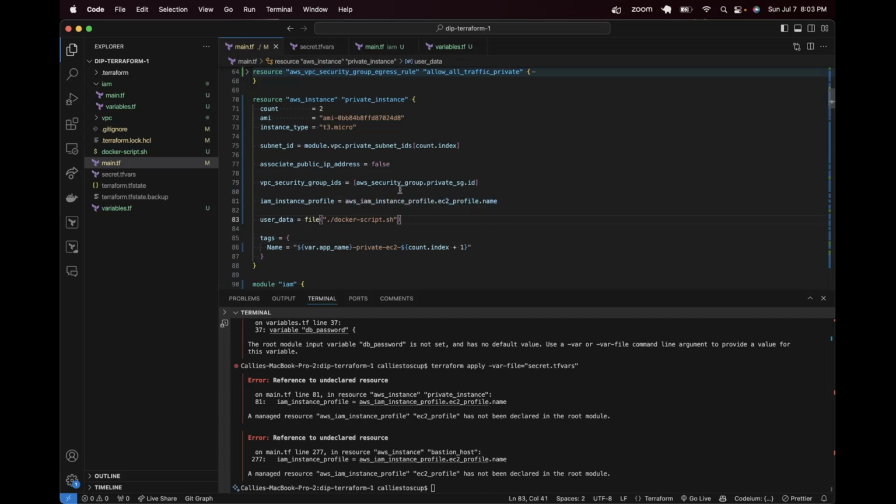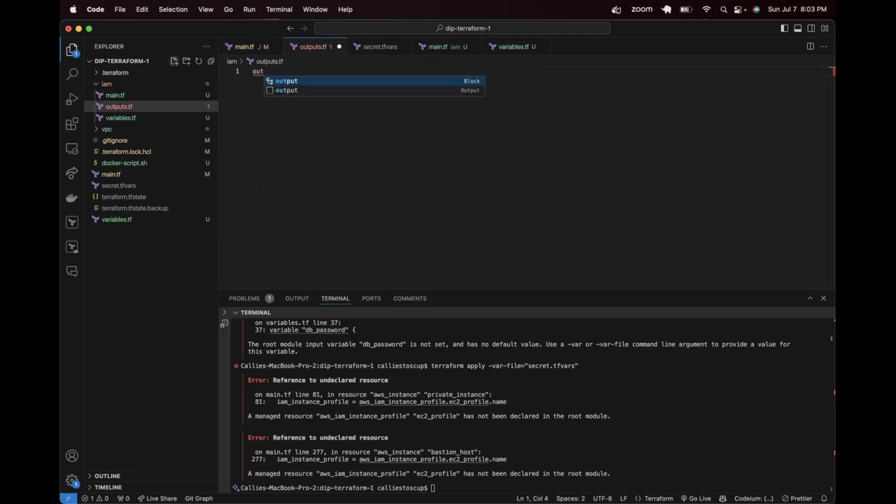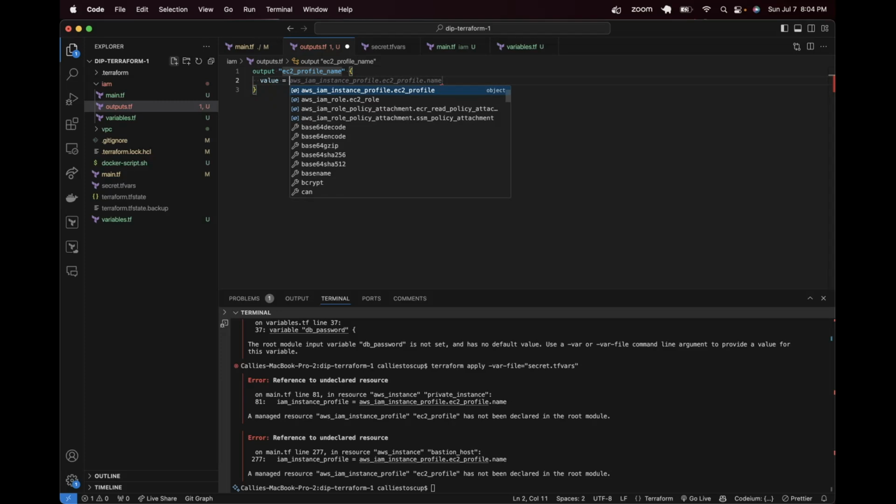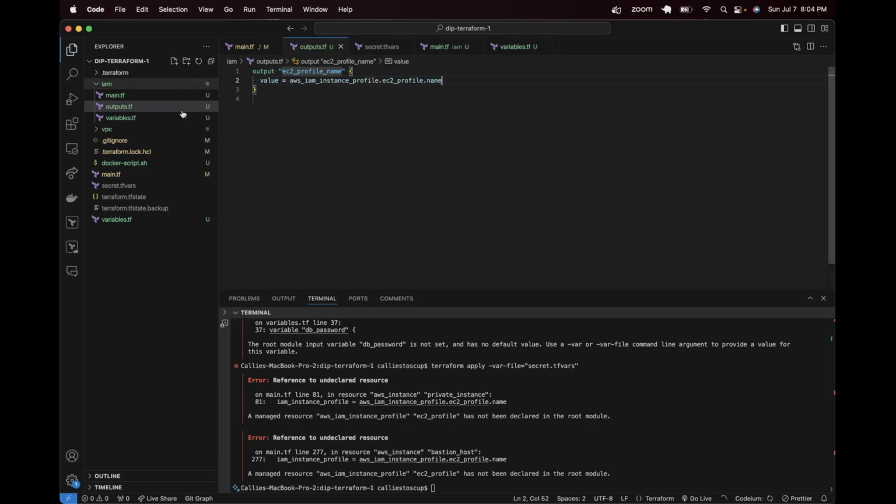The reason for that is because we moved that resource inside of our module. So we're going to need an output too. So we need to go to outputs, create a file outputs.tf, and then we'll make an output, and we can call this EC2 profile name. And the value is going to be, yes, that looks good.